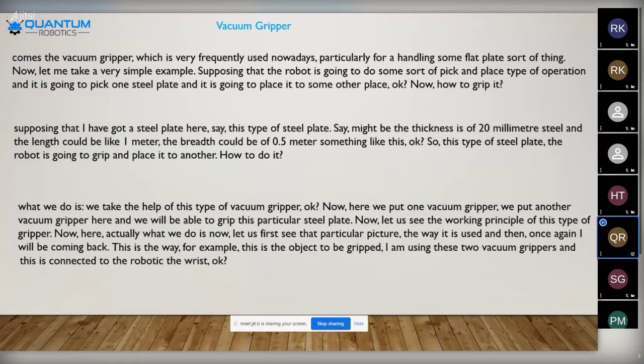Now let me take a very simple example. Suppose the robot is going to do some particular task with a vacuum gripper. I'm going to explain it. If we have a square or round type of object, we measure a particular area, either in the middle or any part of the flat surface, which is going to be gripped using sucking technology. For the sucking of that particular object, they use the vacuum gripper.